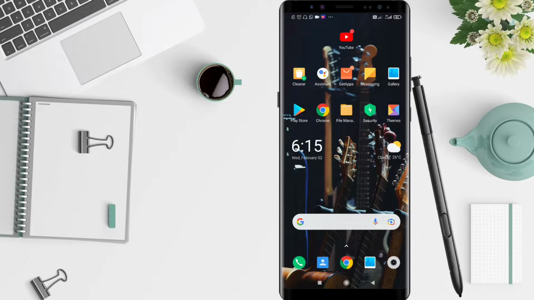Today I will bring a tutorial on how to copy an Instagram profile link in 2022.